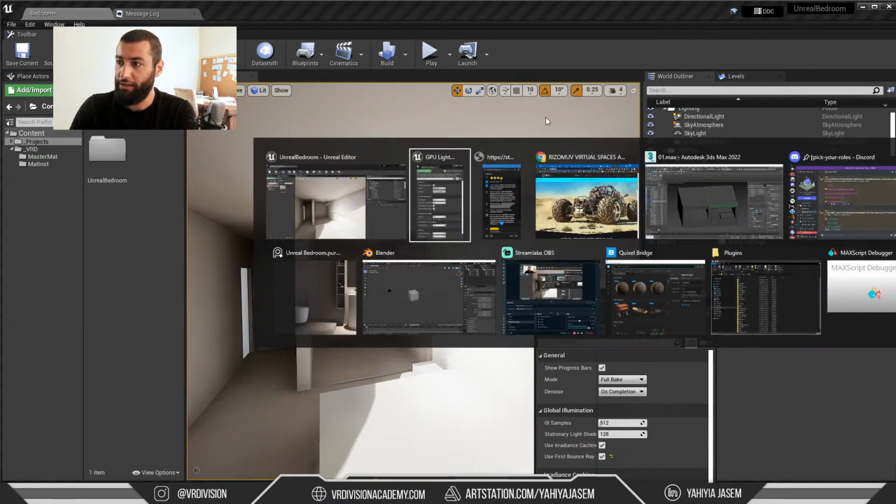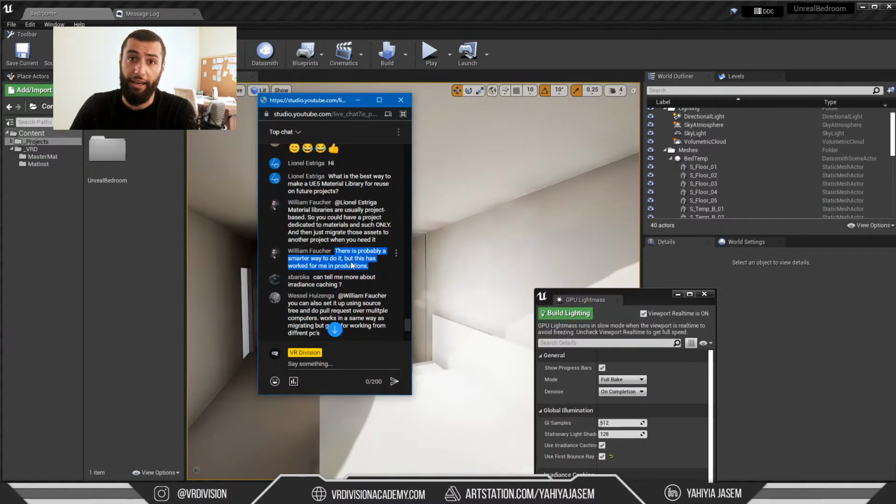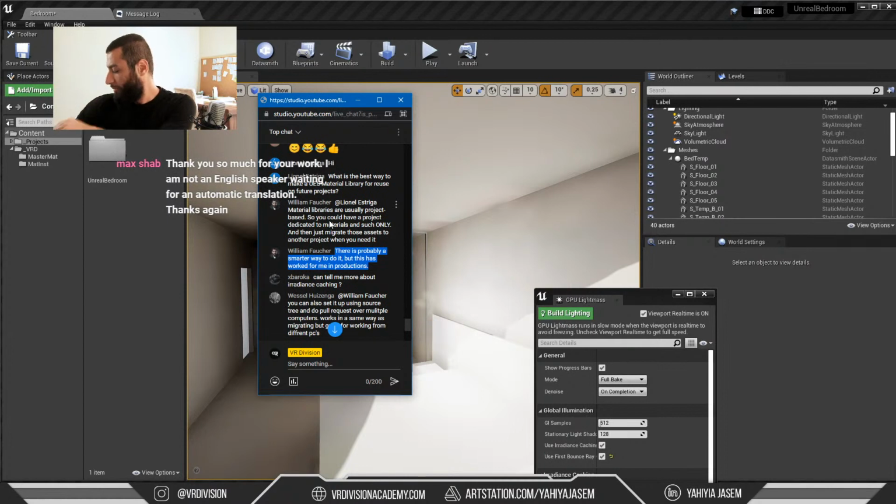So William's answer is perfect. It is, I think, what all of us do, having a master project and migrating from it. Now, here, Harun. What I also like to do, I usually have a master project for so much hair. Harun, I hate you. I have a project for, like, here's an example. I'm going to show you something.